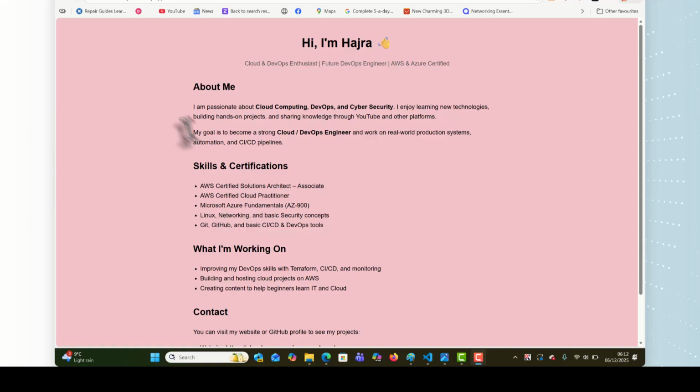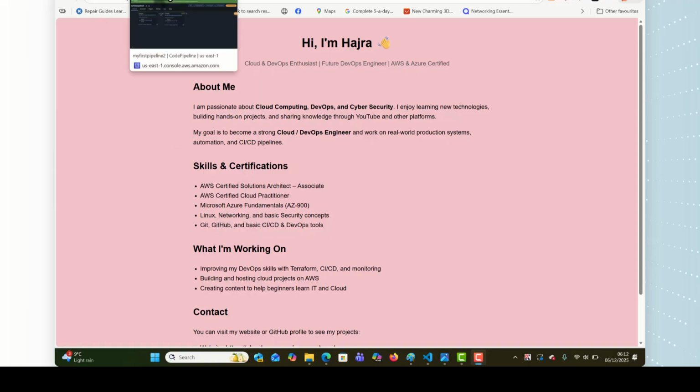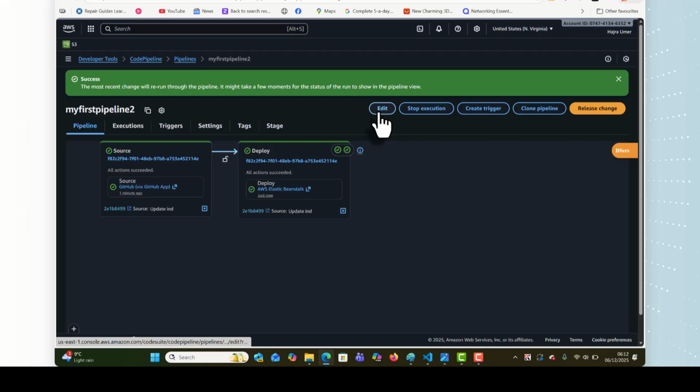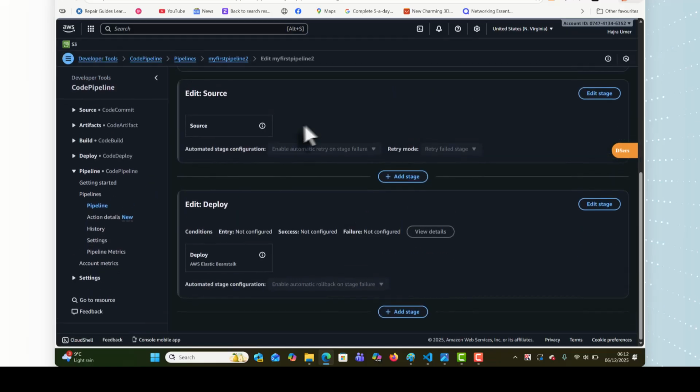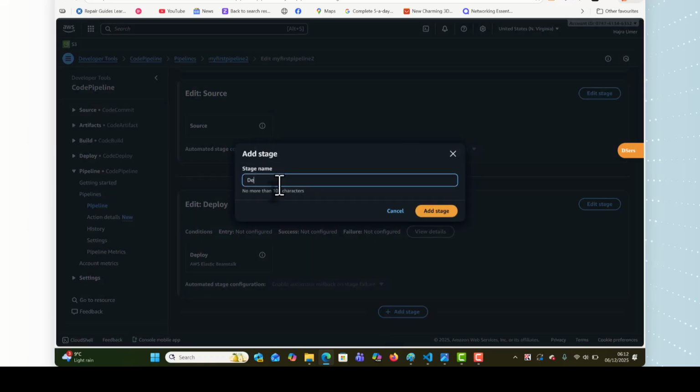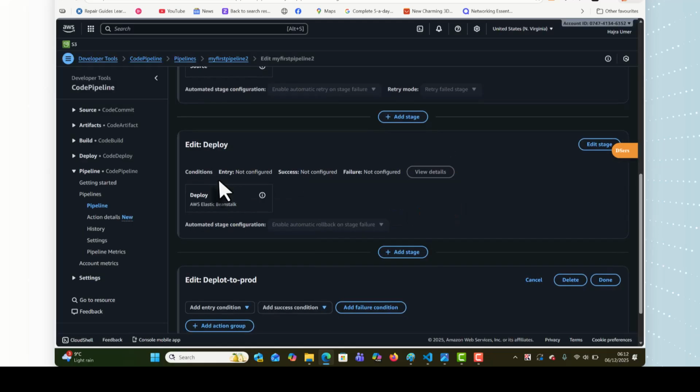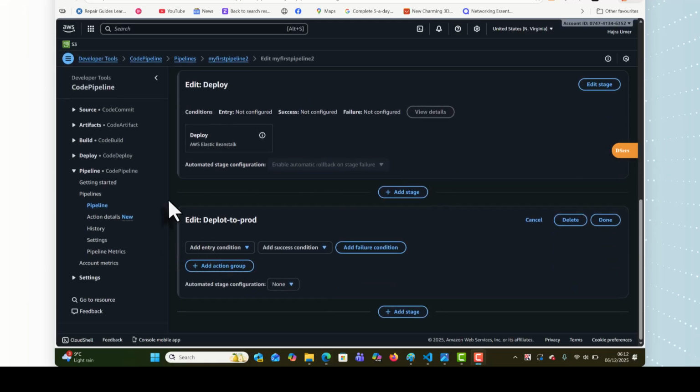For that, what we need to do, we go back to my code pipeline. We can edit this pipeline. Right now, we have source stage and deploy stage. We can create a new stage here. I can name it as deploy to prod, add a stage. So I have created a new stage. So inside this stage, I will add an Elastic Beanstalk action.